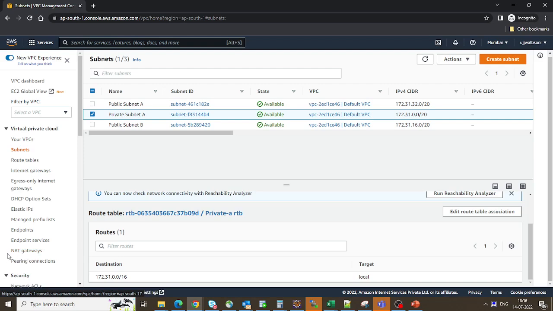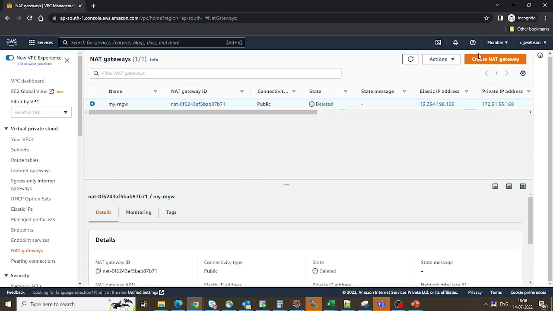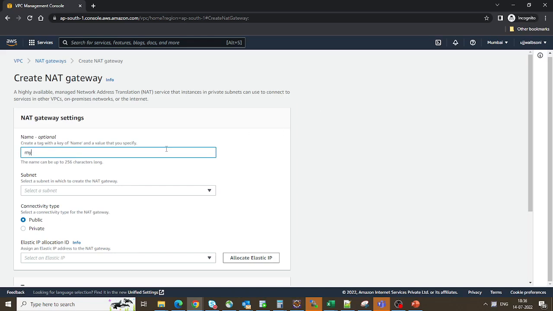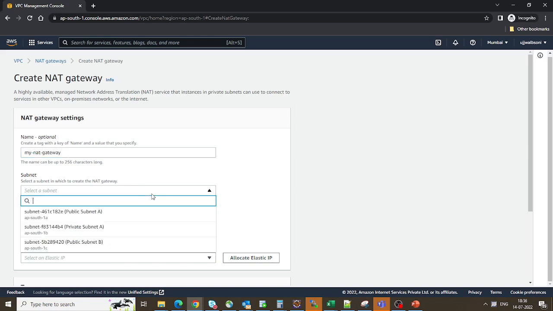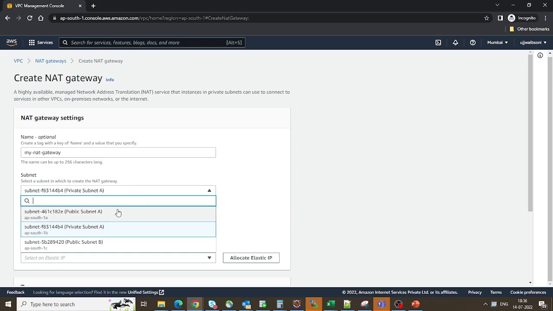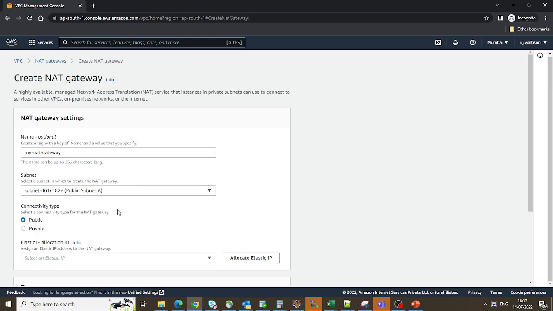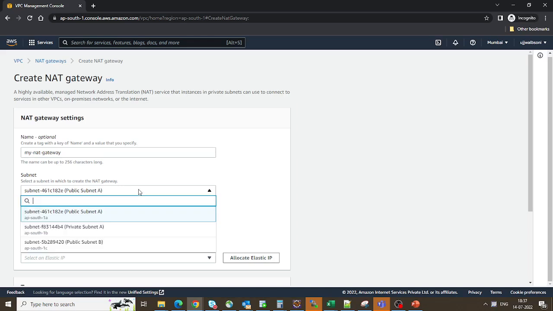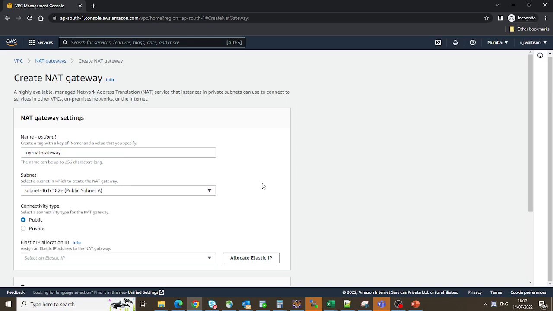You will find the NAT gateway option under Virtual Private Cloud. Click on that and create a new one. Under subnet, I'll be using the public subnet. Remember, the NAT gateway needs to be created only in a public subnet. It will allow you to create it in the private subnet, but if your task is to enable internet connectivity for your private subnet instances, then it's not going to work if you create it in the private subnet.